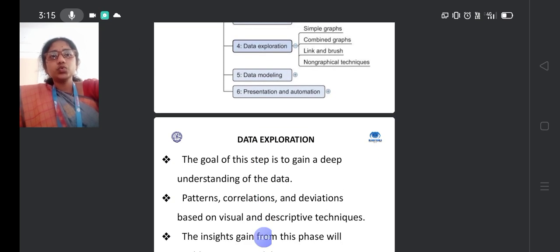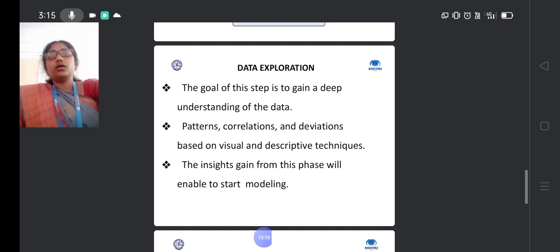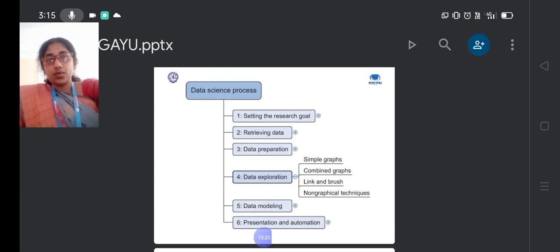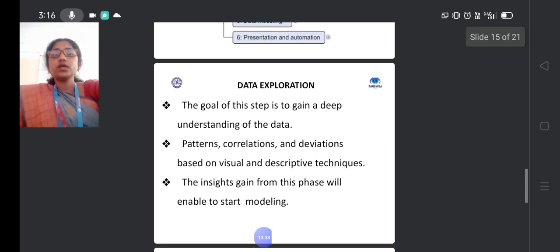Here we are going to understand the data. We are going to gain a deep understanding of the data which we are getting from the data preparation. Here we are going to create simple graphs like bar graphs, pictorial graphs, and we are also going to create a link or brush, or non-graphical techniques also we can handle over there, because it is just for the understanding of the goals.